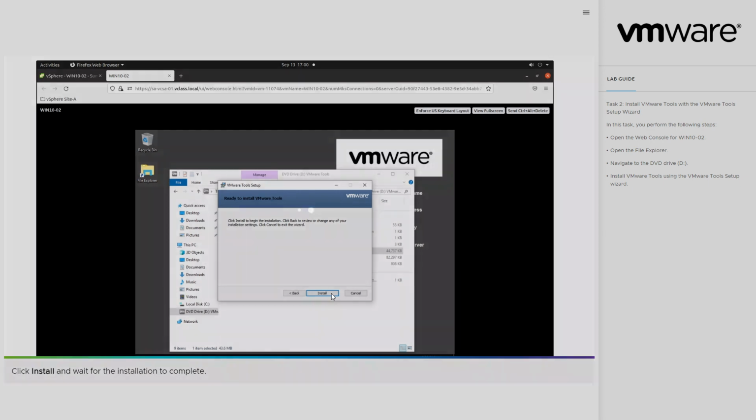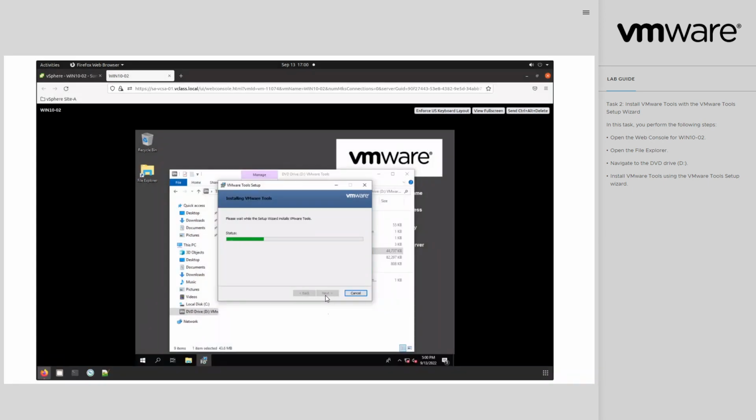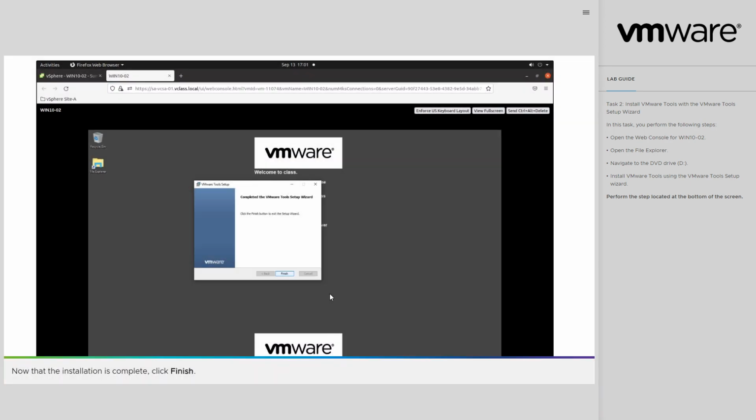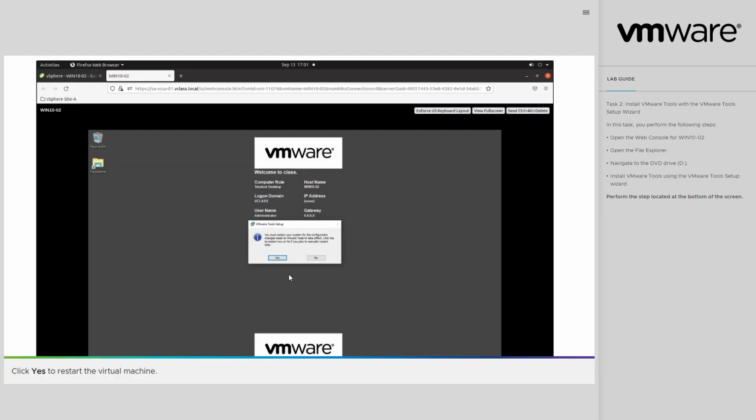Click Install. And VMware Tools installs. It's just about that easy. And it takes a minute or so for it to install. And the installation is complete, so we click Finish. Now click Yes to restart, so it does require rebooting the VM.